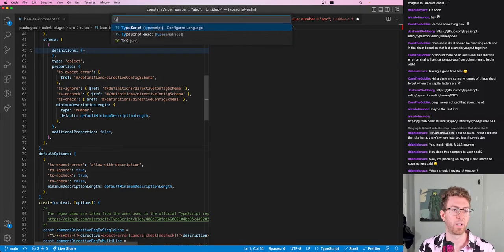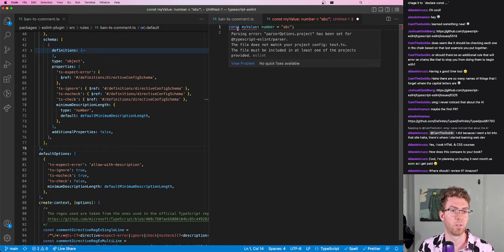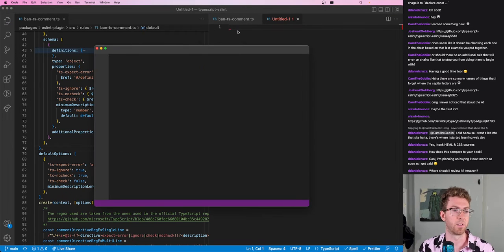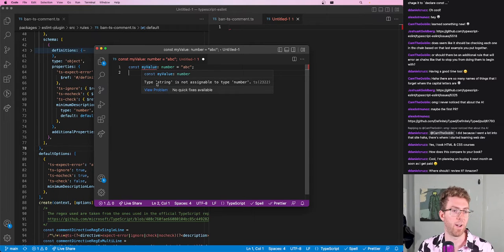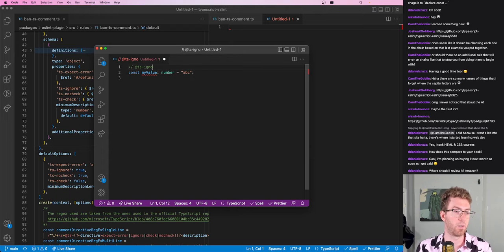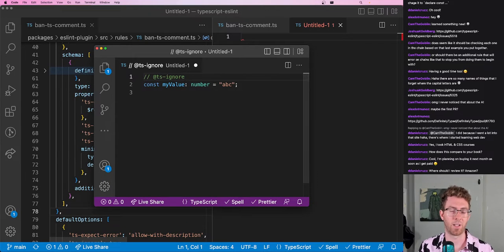My value, why is this complaining? I'm in language mode TypeScript. Oh, you know what? I'm just going to open a new window. Here. So this is a complaint in TypeScript because my value is declared as type number, but actually is type string. What you can do is TS ignore the error. That's a feature in TypeScript. Feature with quotes around it, because it's strongly recommended you don't do this, because this is really not good practice.